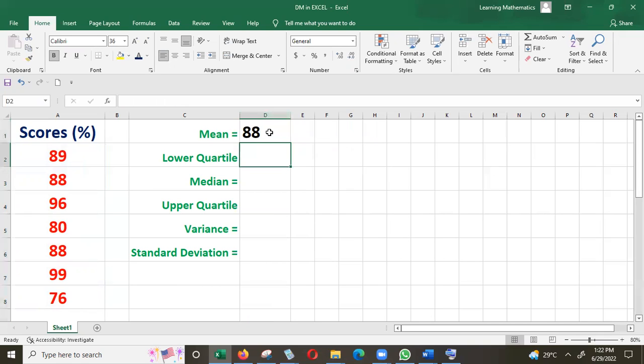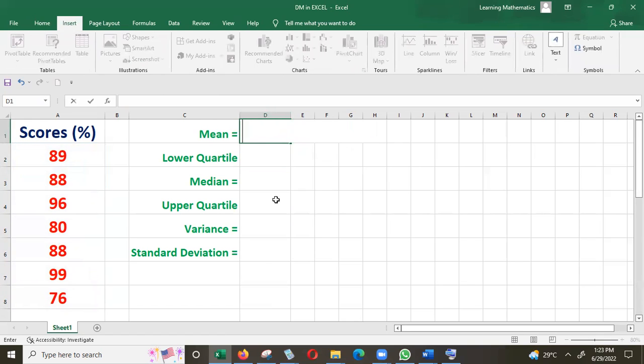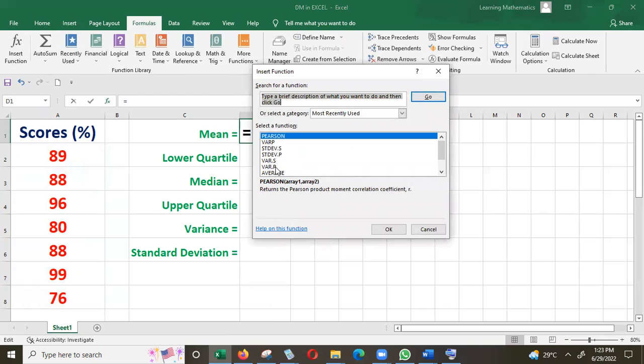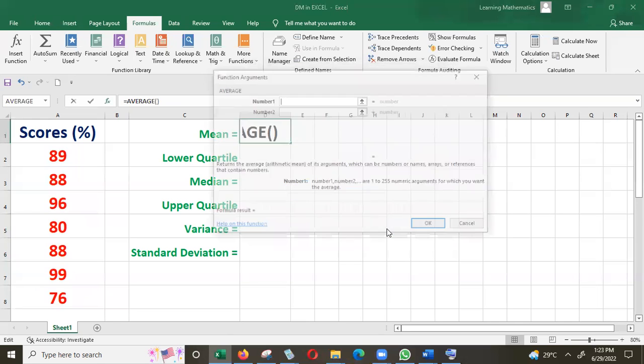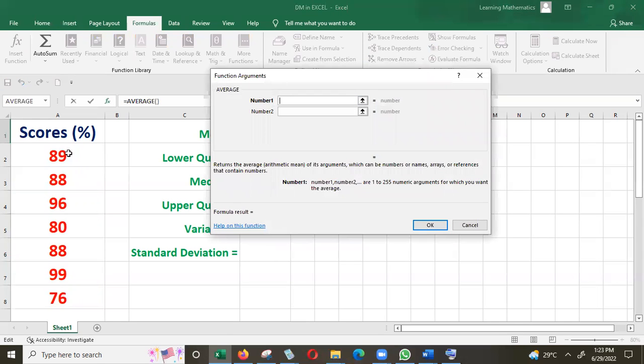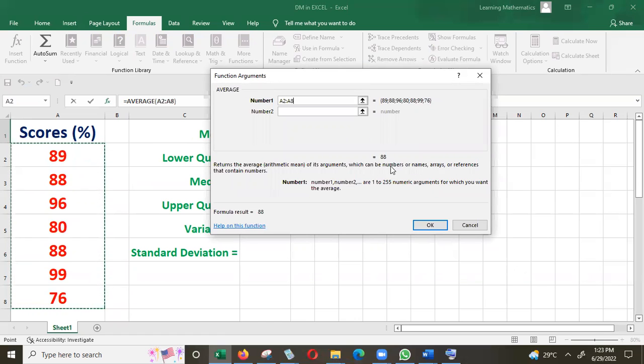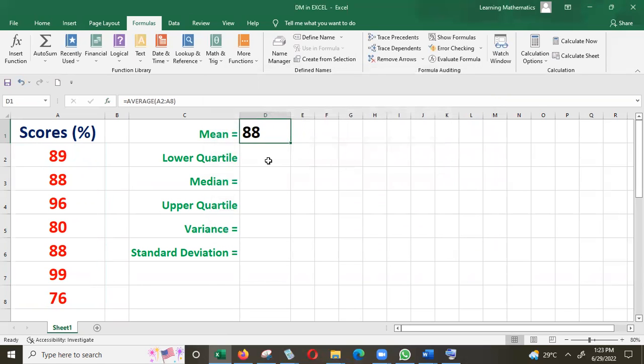You can put this closer here. All right, another way to get that same mean value is to go to formulas, insert function, and then you look for average. And here you have average written, you click enter, and it asks you again from where to where, numbers from A2 to A8. Okay, and here it actually gives it to you, 88%, and just click OK, and here you have the average.